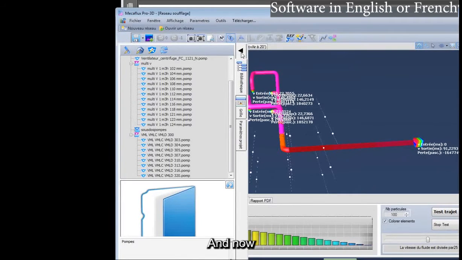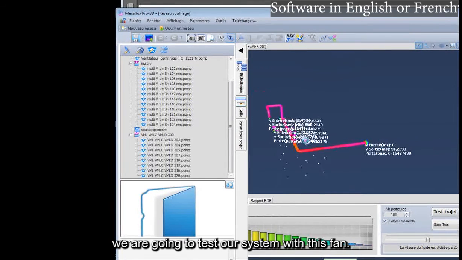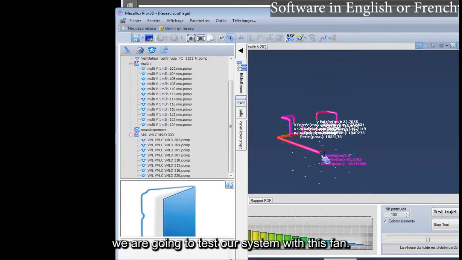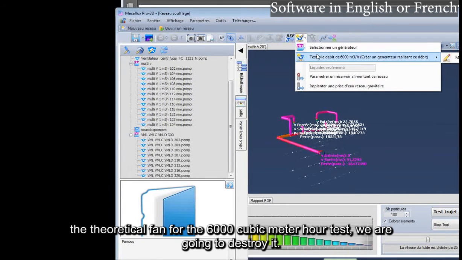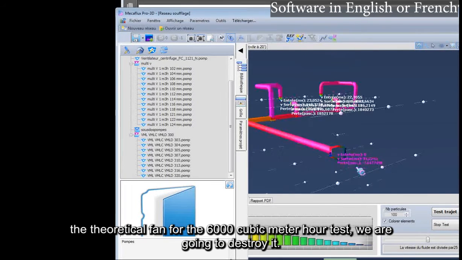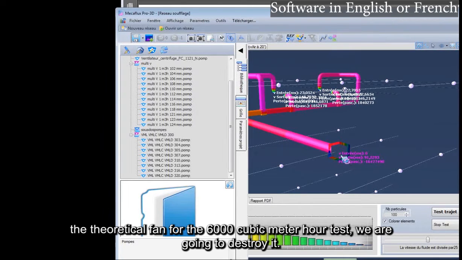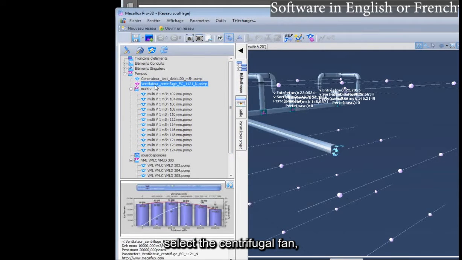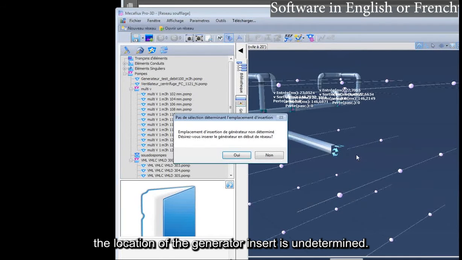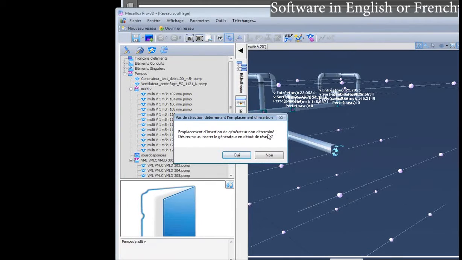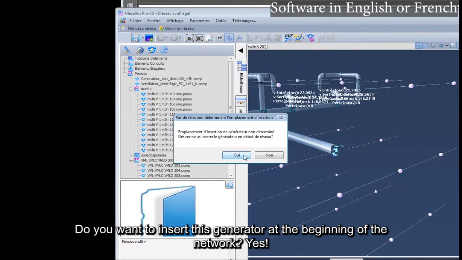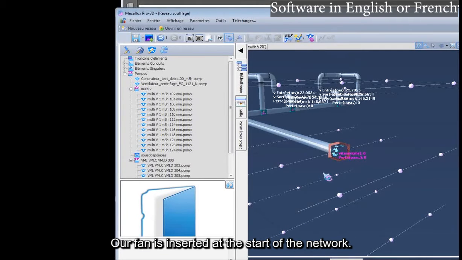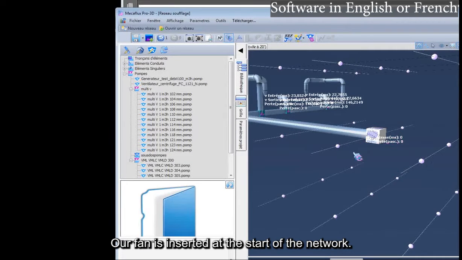And now, we are going to test our system with this fan. The theoretical fan for the 6,000 cubic meters per hour test, we are going to destroy it. We go to our library, select the centrifugal fan, and drag and drop it into the network. The location of the generator insert is undetermined. Do you want to insert this generator at the beginning of the network? Yes. Our fan is inserted at the start of the network.